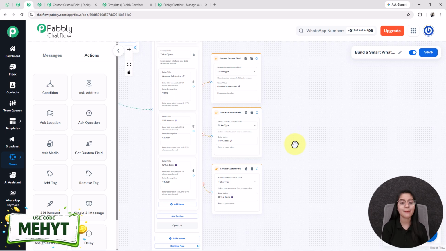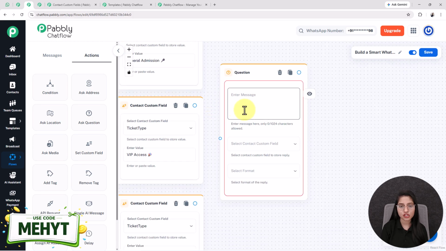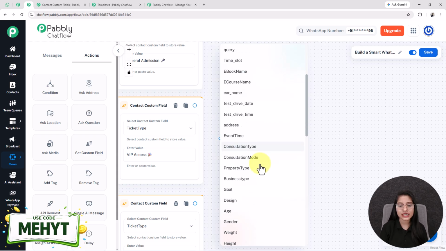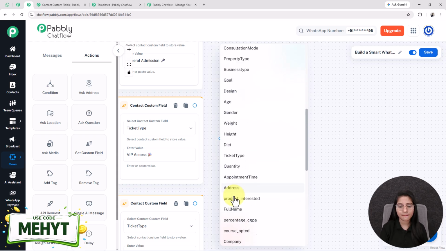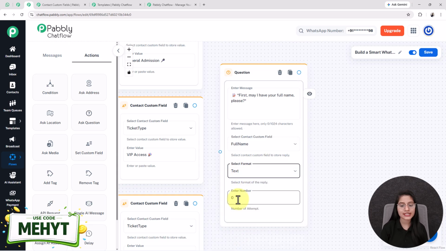Now, when the user selects the ticket type that they want to purchase, my bot will reply to them by asking them to share their full name. For that, I am adding one Ask a Question button from here and entering a question in this enter message box. First, may I have your full name please? For that, I am selecting the contact custom field as full name. And the format is text, as a name should always be in the format of text. Next, the number of attempts.